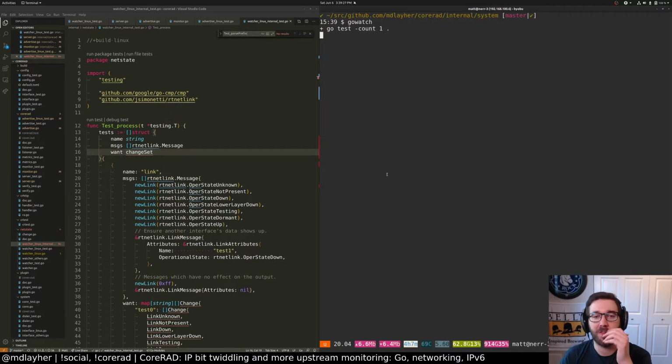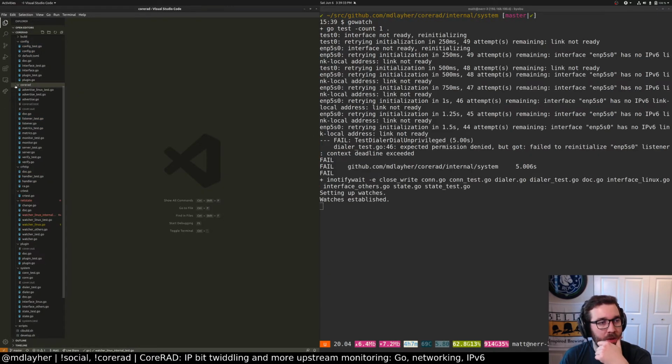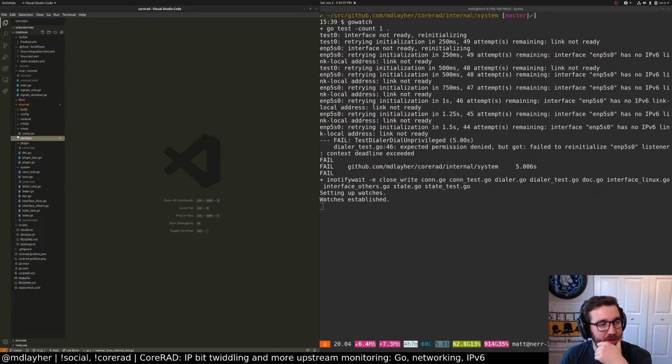I think I subtly broke this test. I'm not sure how. Let's find out. So these are tests I wrote yesterday. I wanted to factor out some of the retry logic and actually do tests for it without having to set up everything else in the system.